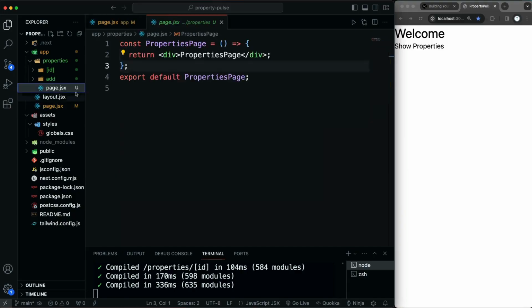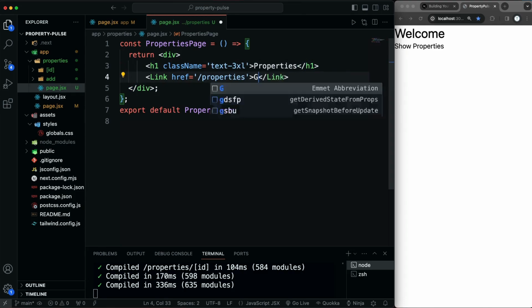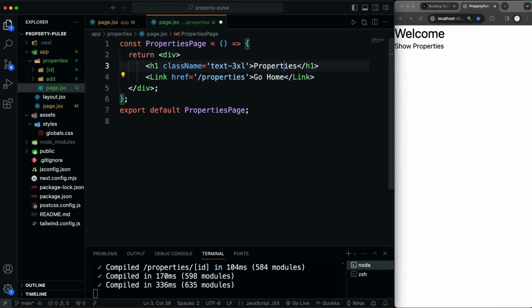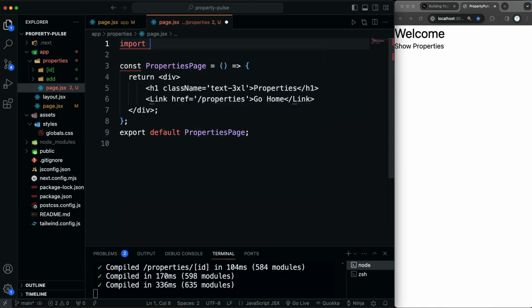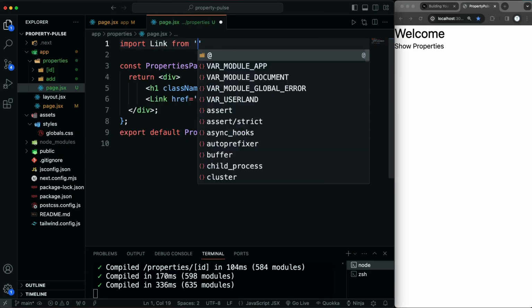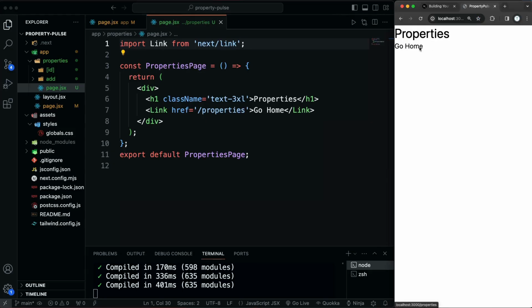But let's go to the properties page here, and then I'll just go in this div, and we'll change that to properties, and then we'll change this to, let's say, go home. And of course we need to bring in the link component. So that's going to be from next/link. So now we should just be able to go back and forth.